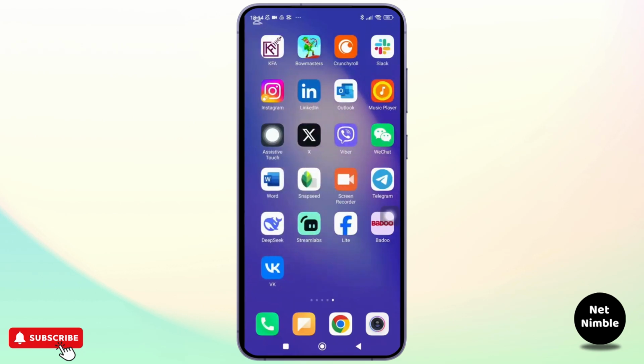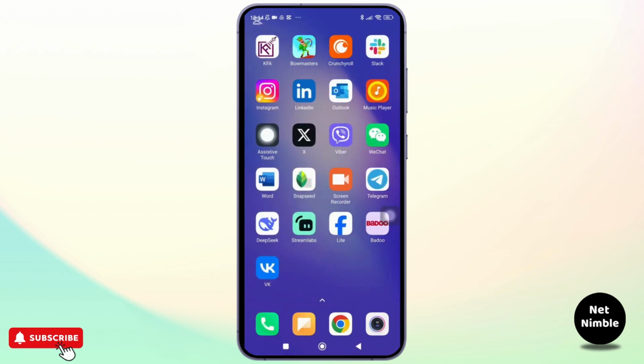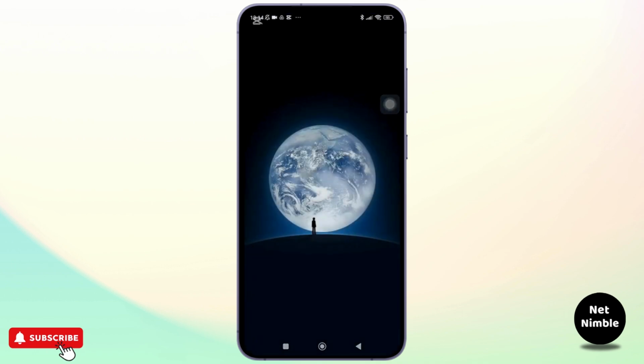In today's video, I'll show you how you can hide and unhide chats on WeChat. So without further ado, let's get started. First things first, open the WeChat app on your phone.